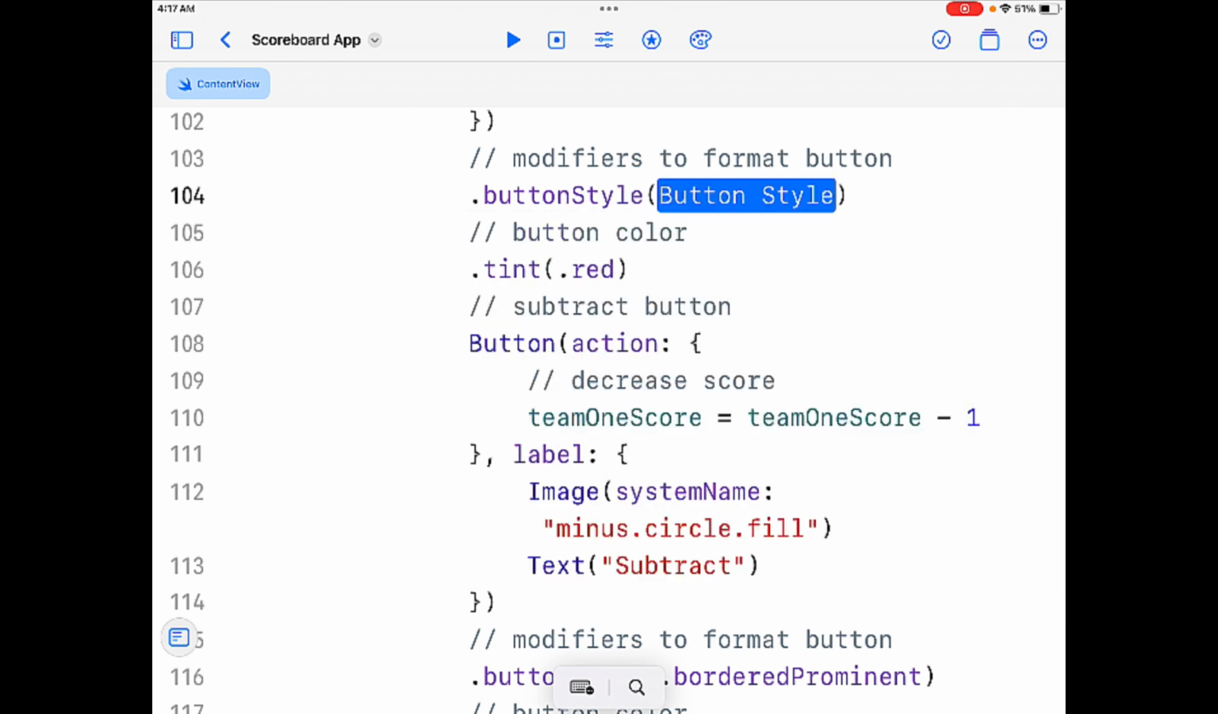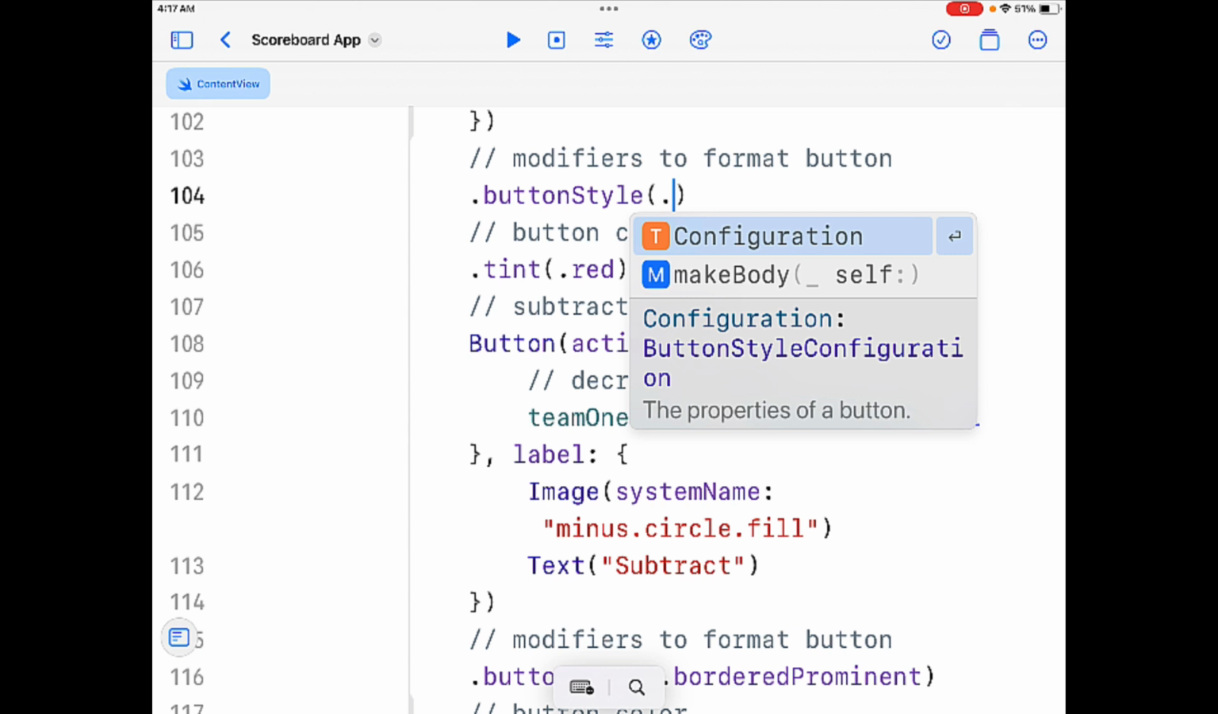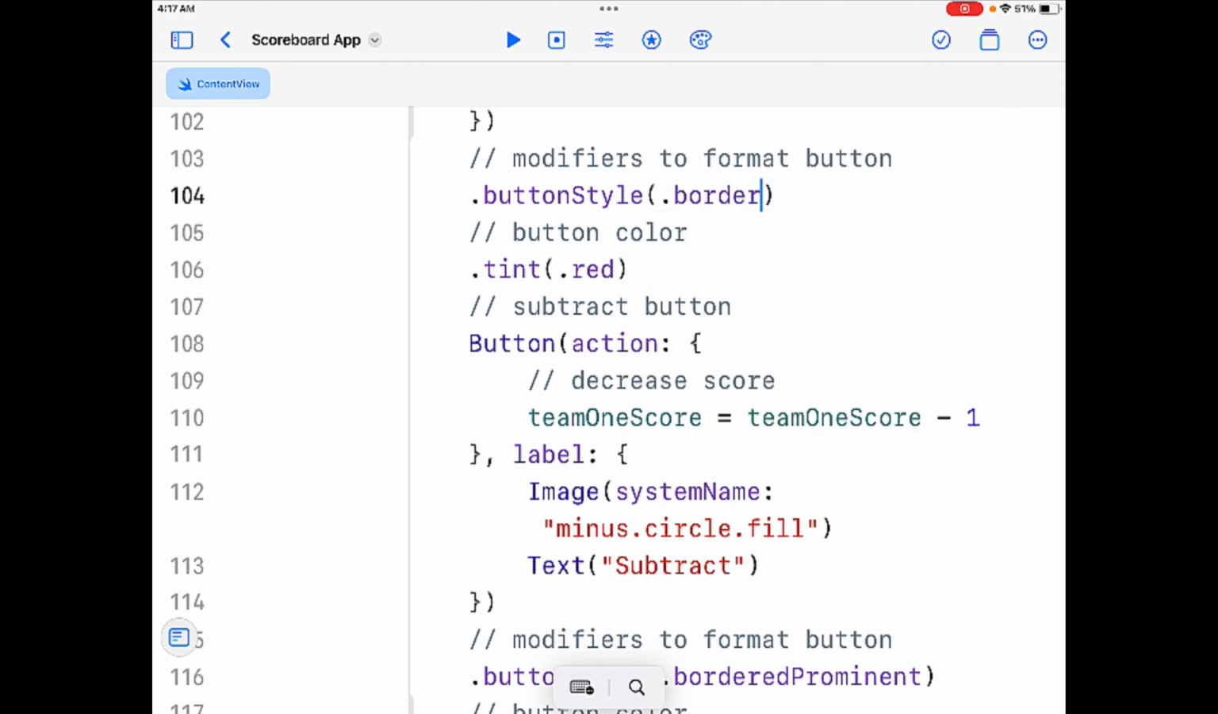And now I'm going to replace button style with that bordered prominent style. So let's make sure that's selected and tap period, and then start typing in bordered prominent, camel case all together, lowercase b, capital P, and that fixed the error.